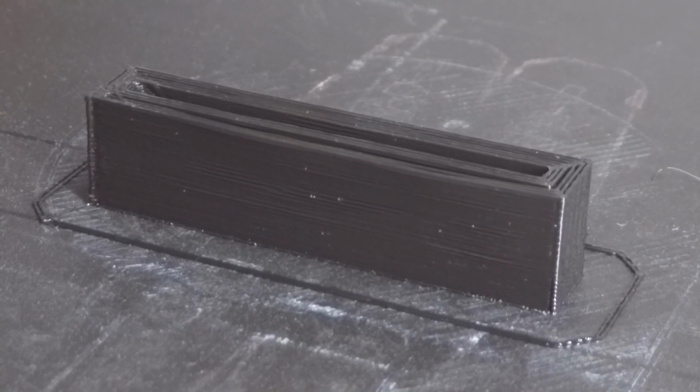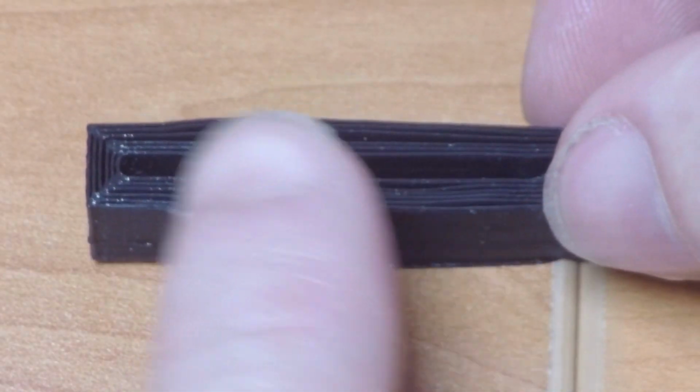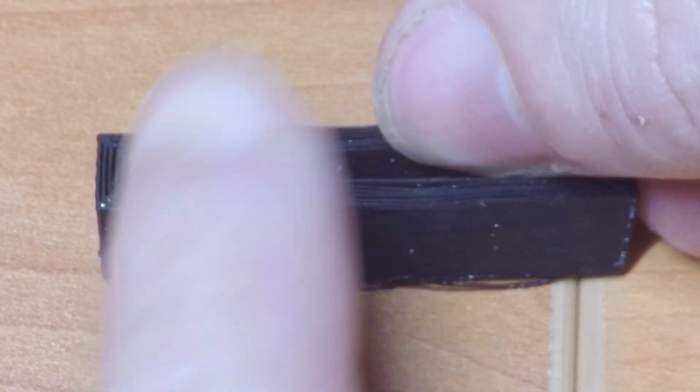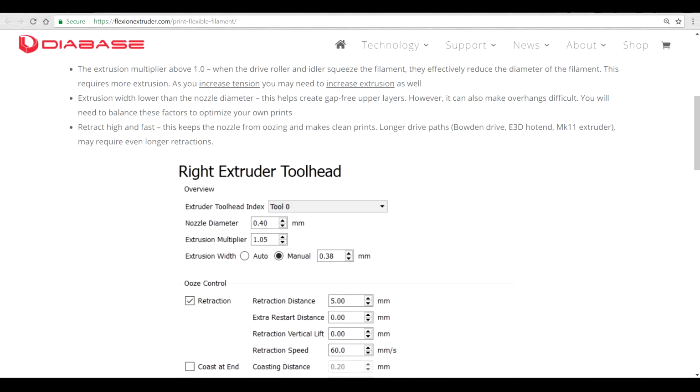So my first prototype printed okay, but it was suffering from severe under extrusion. All of the perimeters were separated the whole way down through the model, and this made it quite floppy and not really suitable as a foot for a 3D printer. I turned to the Flexion website and found some handy settings to put into the slicer software. Let me run you through them.